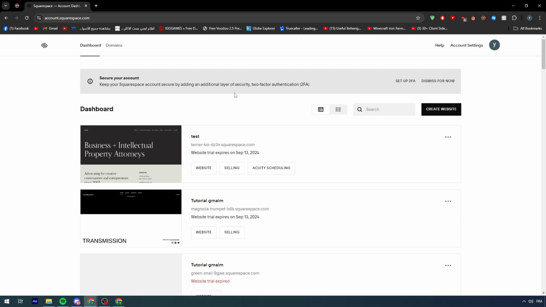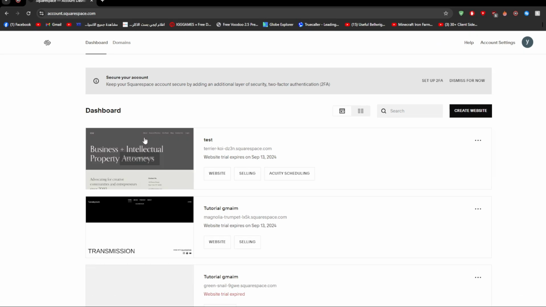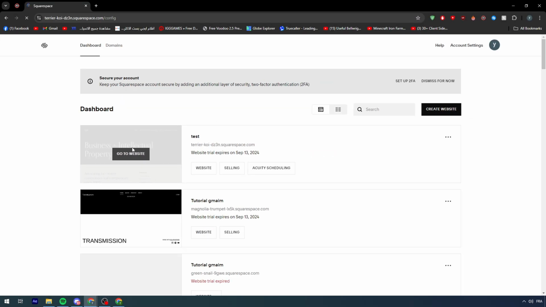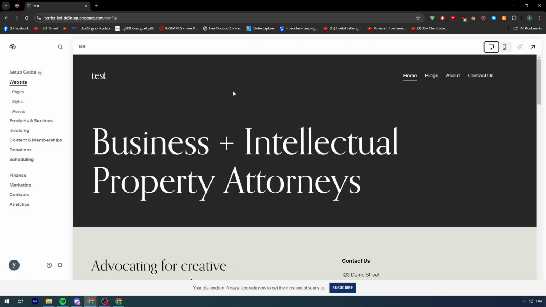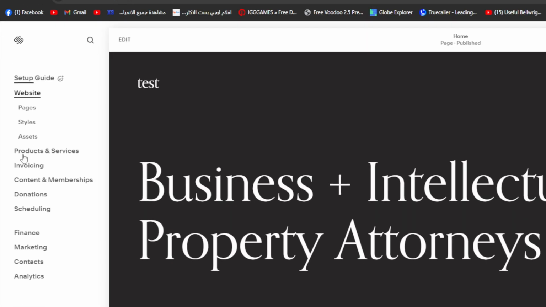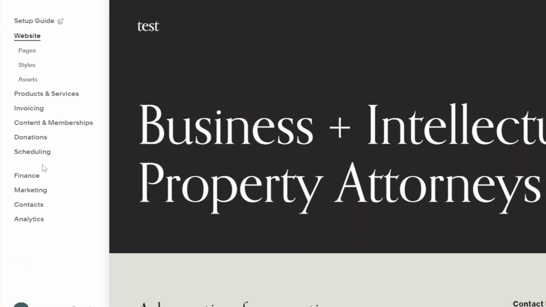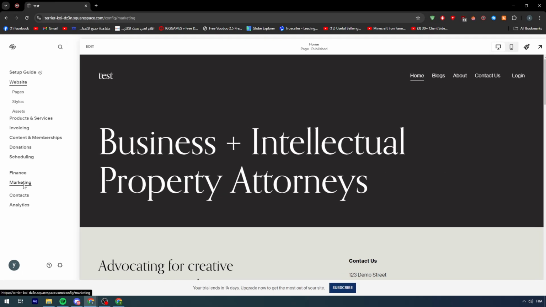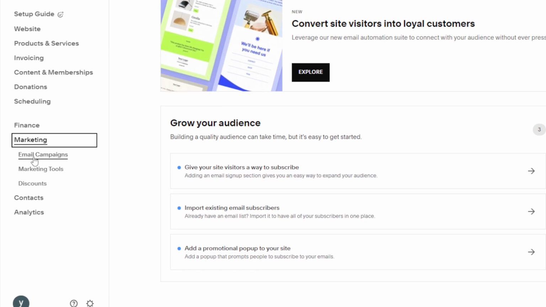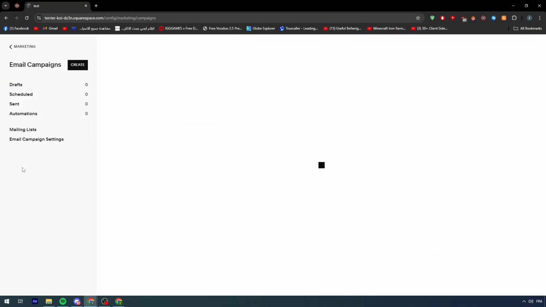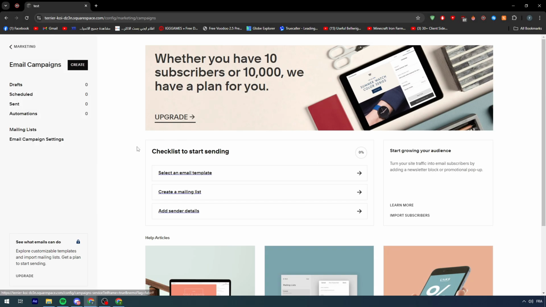So the first thing that I will need you to do, guys, is to simply head up to your site from the dashboard of Squarespace. Once you open it, you will have a couple of options on the left, in this left sidebar or menu. Now, usually you should go for marketing and then click on email campaigns. Once you have done that, this page will be opened.